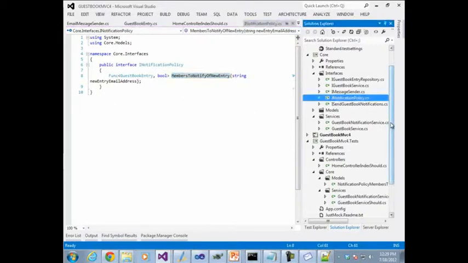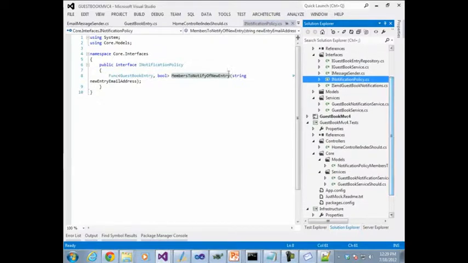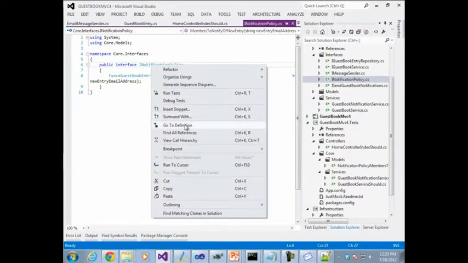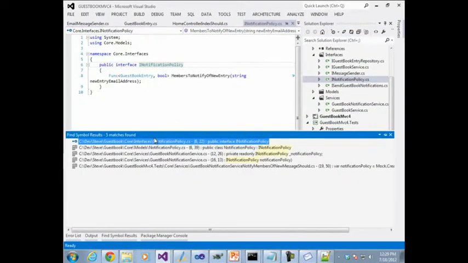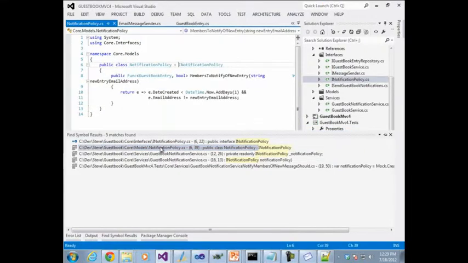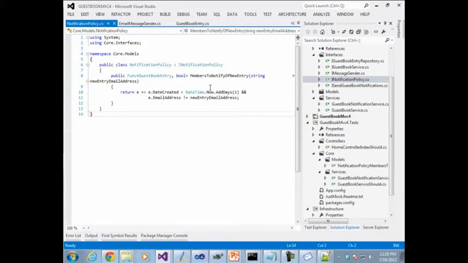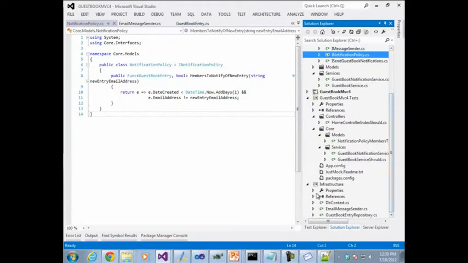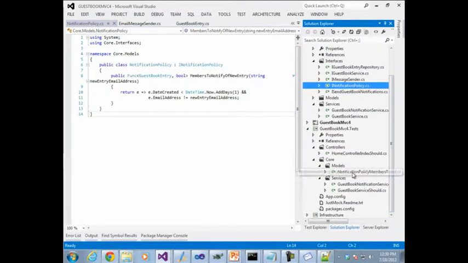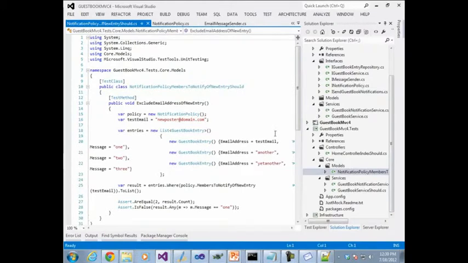Now if we look at the implementation for this, we can find all references. Here's our notification policy. We'll see it's right here, and it says what we've been using all along. Here's our Lambda. And now we can write a test for this. So we can come into our test project and say our notification members to notify.